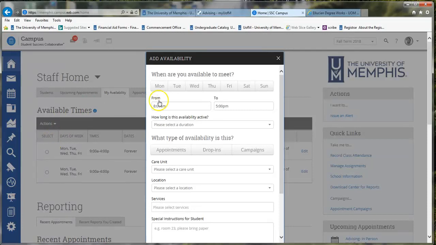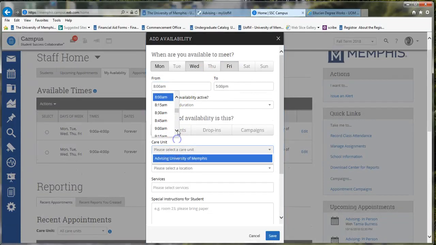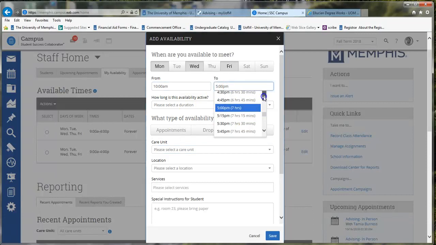Now, some people can advise during the office hours. So they may have office hours Monday, Wednesday, and Friday, and they may have it from 10 o'clock until 2 on those days. So if that's you, you can certainly go ahead and set that up.